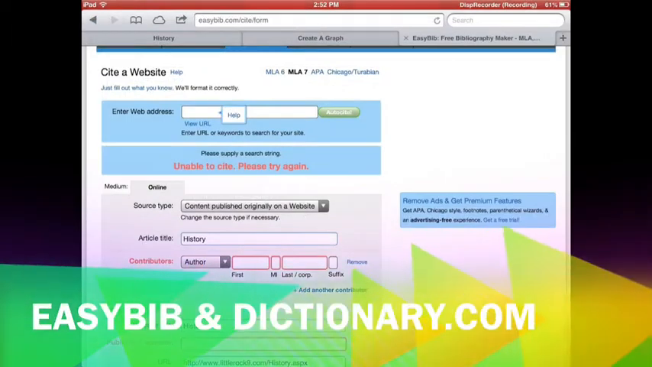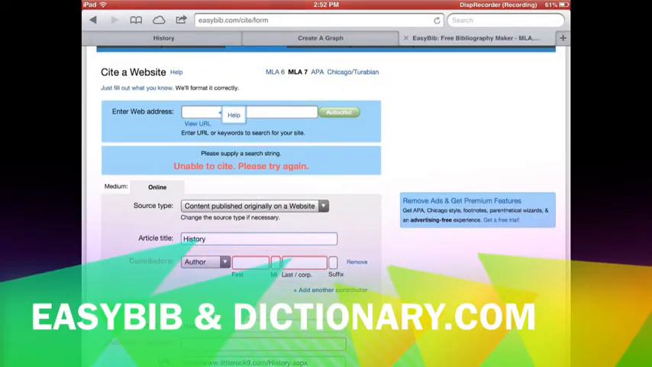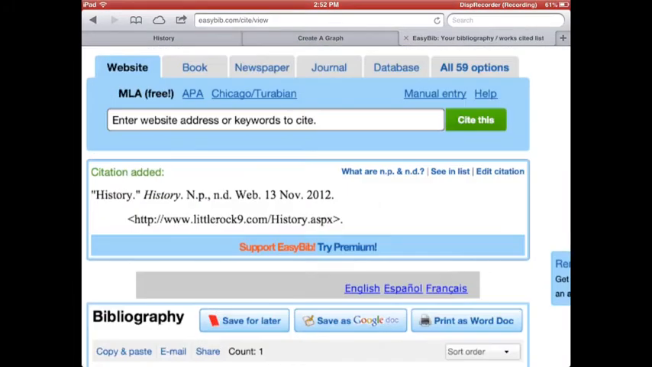EasyBib. EasyBib is a cool website that helps you cite your sources really easily. And there you have it. You can copy this and paste it onto a Microsoft PowerPoint or Google Docs or Microsoft Word. Use the EasyBib app to help you when you're writing your works cited page.